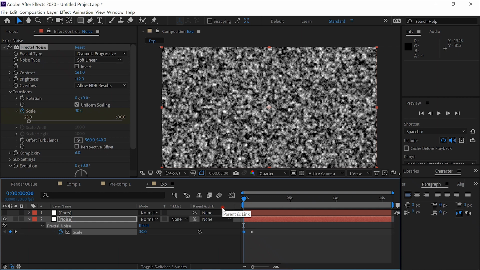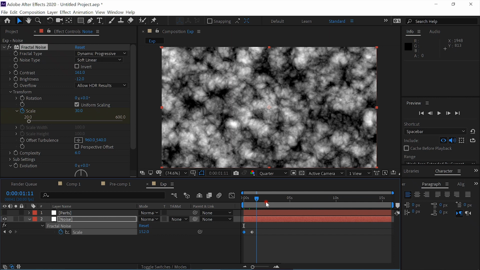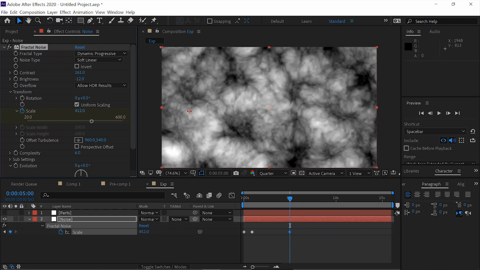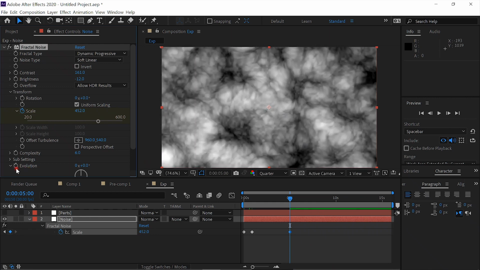Press U so we can see our keyframes. Let's bring it out to about there, about 5 seconds, just roughly. And let's expand it some more. Then let's alt-click on the evolution and enter time times 850.